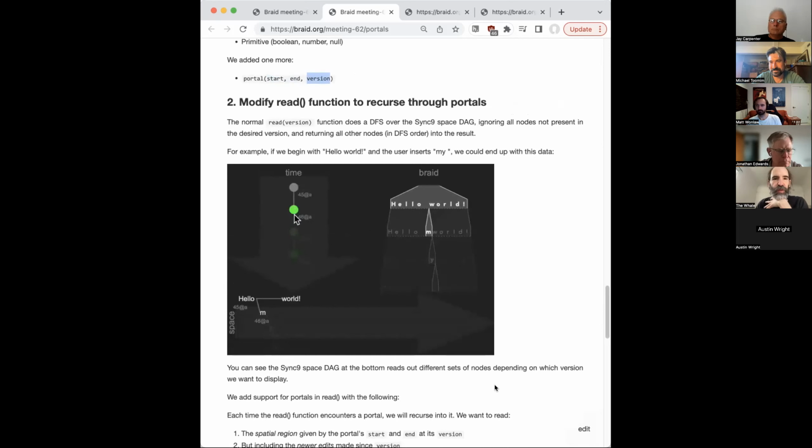I'll fix that. Before the portal was created, all the concurrent stuff. Oh yeah, yeah. What I said was slightly misspeaking.